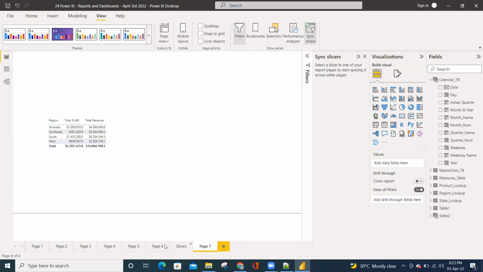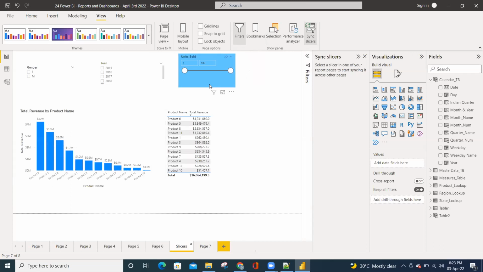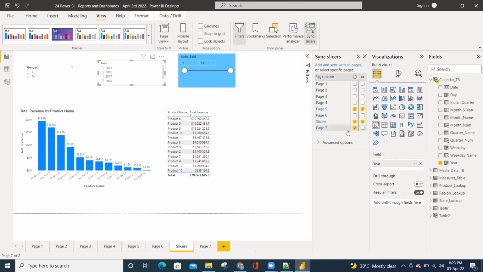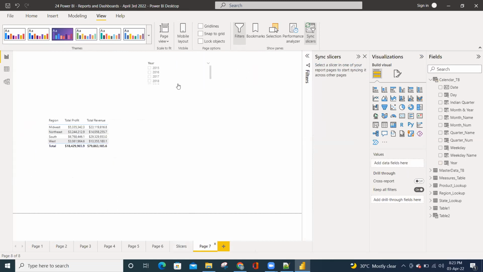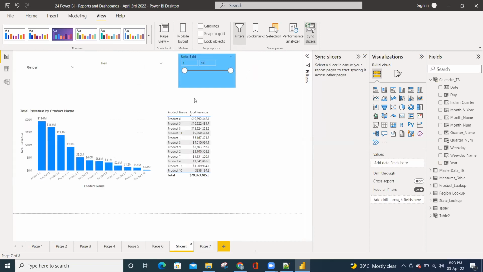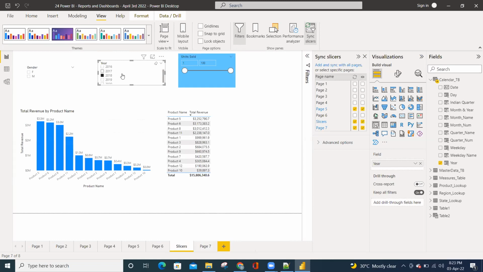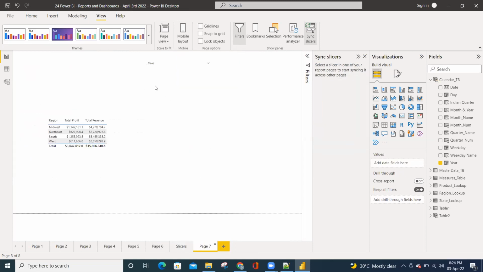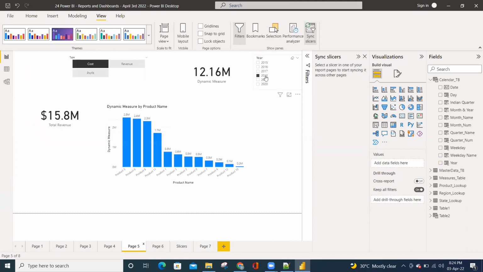Another way of enabling is to go to the slicers page, and from here, page 7 is hidden, right? Make it visible. Again, come back here. Now here also you can see it is showing. Sorry, I select 2018. In page 7 also it should show 2018 and in page 5 also it should show 2018. So this is how all these three are in sync.